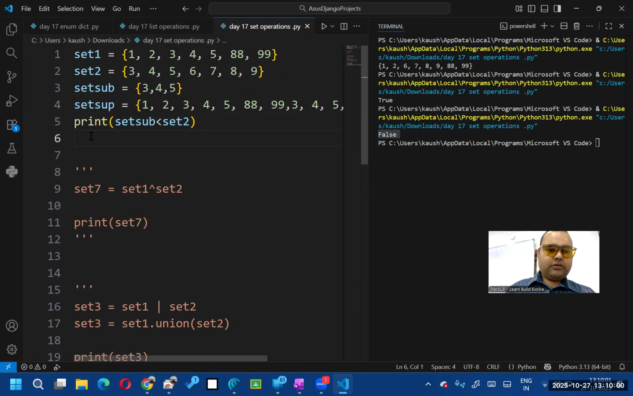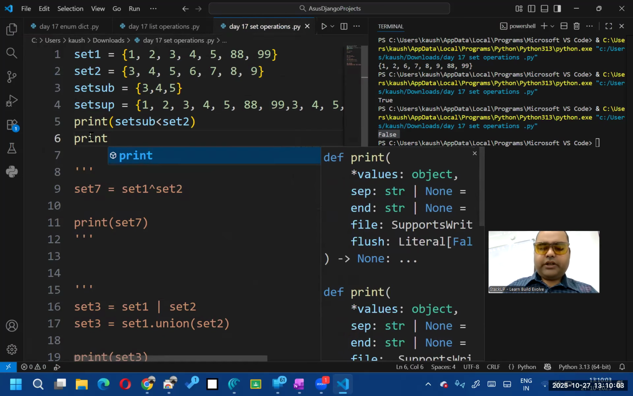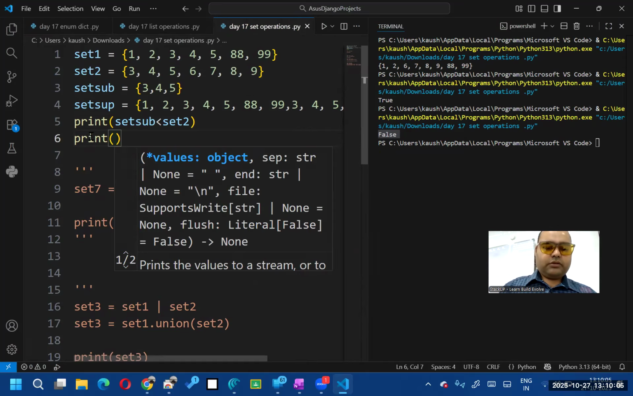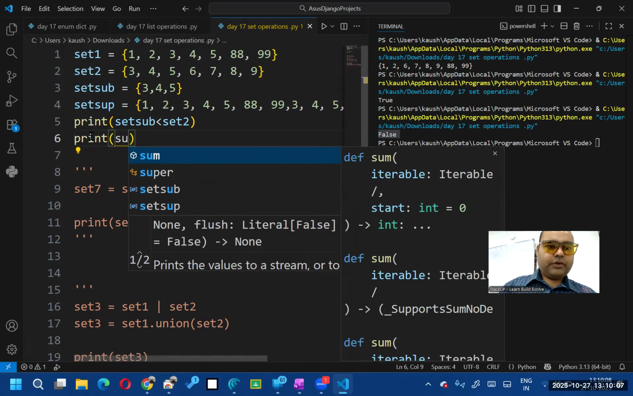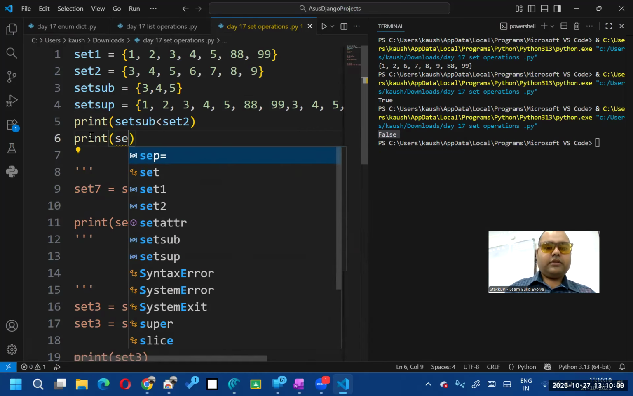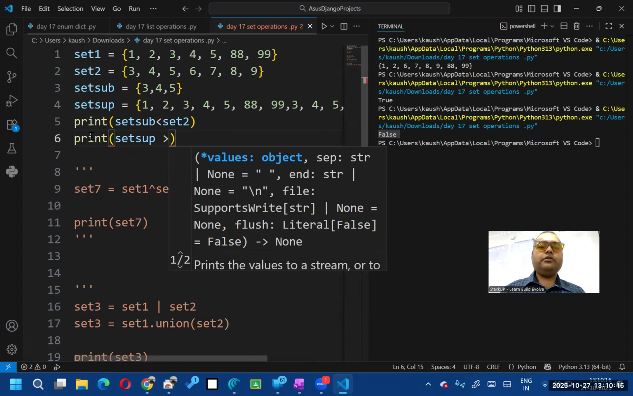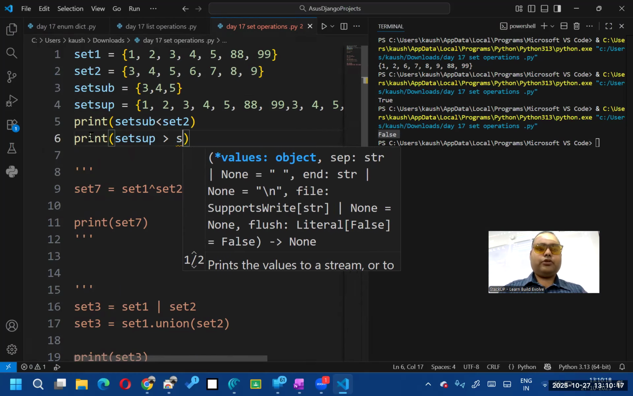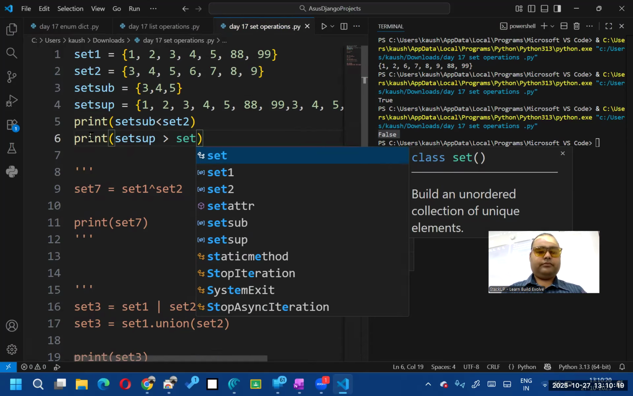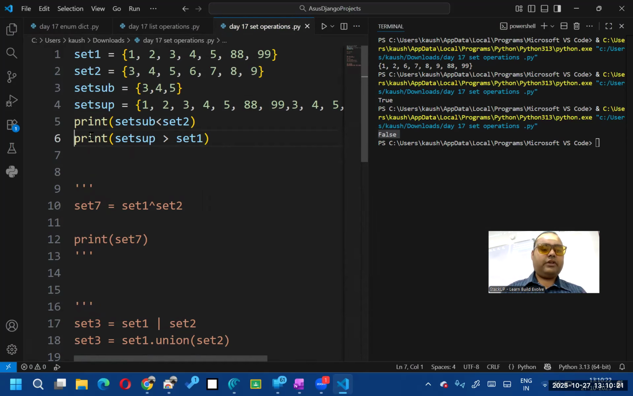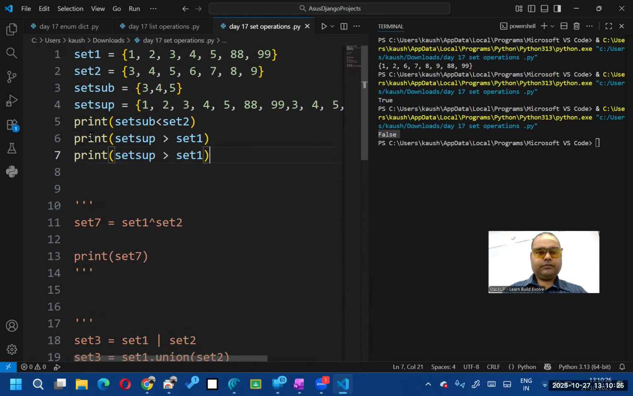So print set super. If it is a superset, you have to use the greater than symbol, is superset of set 1, and also we will check for set 2, also for set sub.